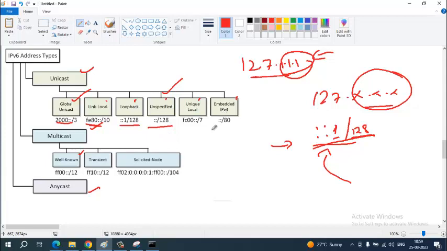This is the unique local address, FC00 and FD00. Earlier they had unique local addresses, like private IP addresses, but it is no more supported, removed from the standard. Embedded address is for encapsulation. We'll talk about that when we do 6to4 tunnel.